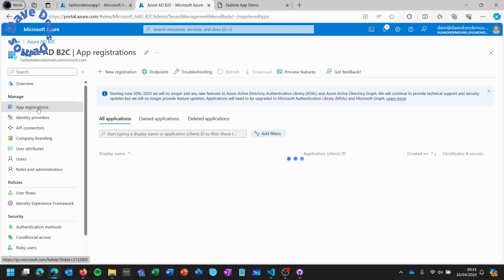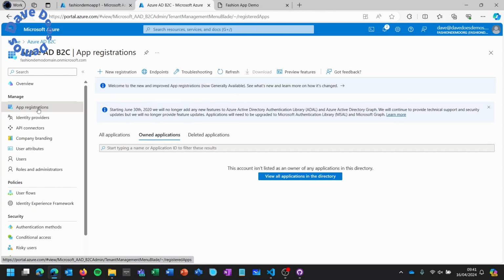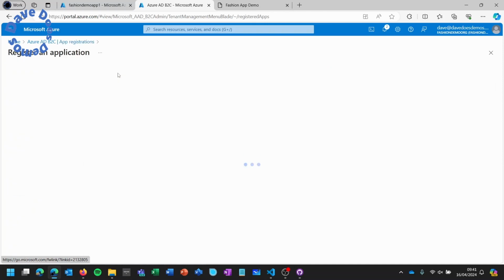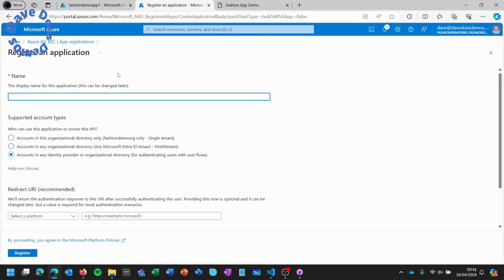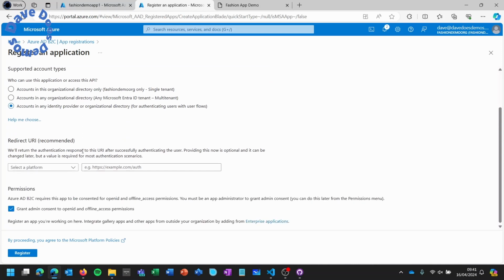Next, we're going to register the actual application. So this is the website. This is going to be the ID that we'll use to get the website itself to log in. So here we'll give it a name. Again, this is just a descriptive name for you to know what's going on. And here we're going to choose accounts in any identity provider. We're going to choose web. And then for the redirect URI here, this is going to be your actual website.